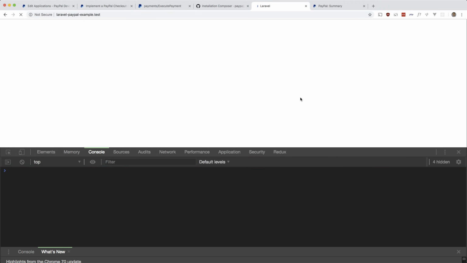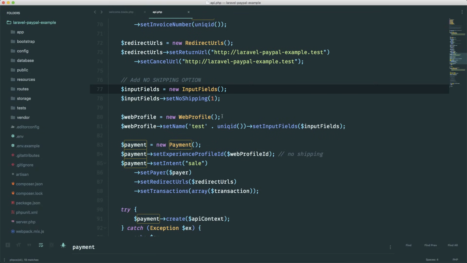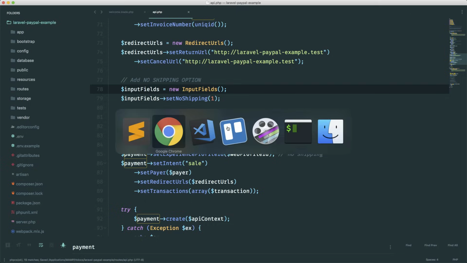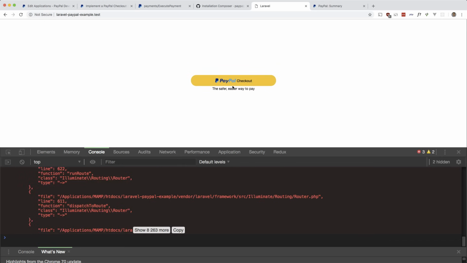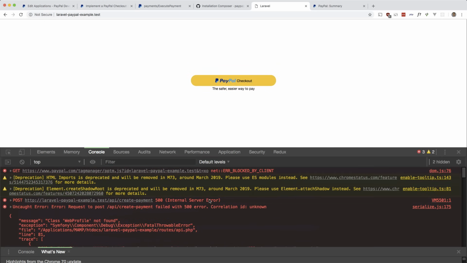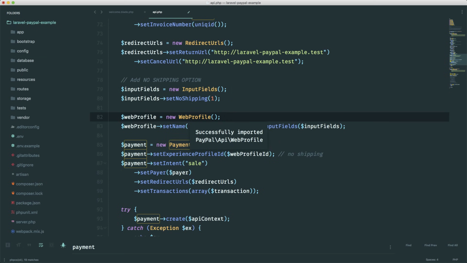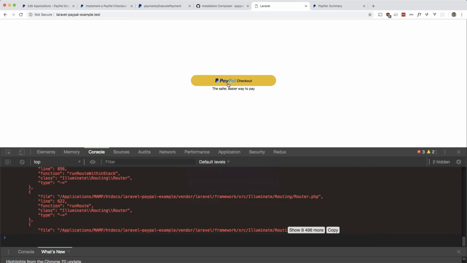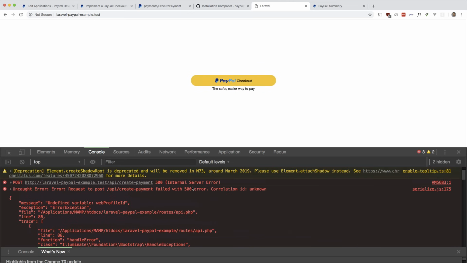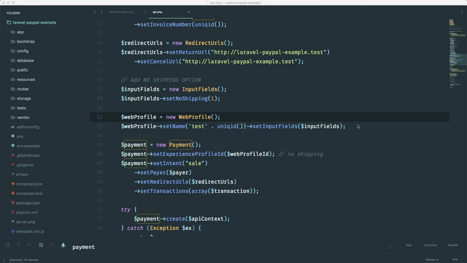I'm going to refresh. I'm going to try again. And I have an error. Sorry, I have to import input fields. Okay, try it again. Another error. Web profile I have to import. Okay, one more time. Another error. Web profile ID. Sorry, I forgot to paste in another line here.